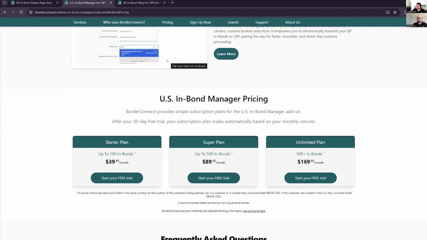Just the inbound manager pricing is this. Basically, if you only do up to 100 bonds, it's only going to be $39.95 a month. So this is probably where most of our carriers are, even if you do the odd bond shipment here or there. Only $40. Pretty reasonable, definitely.